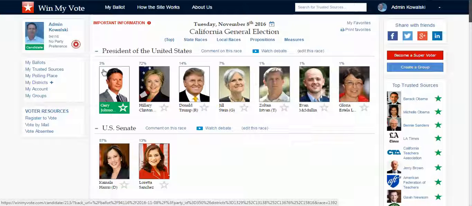So hopefully we can eliminate the huge advantage that someone has spending millions and millions of dollars on television ads. Really with Win My Vote, it's sort of a level playing field. It's the message that will win, as opposed to all of the marketing.